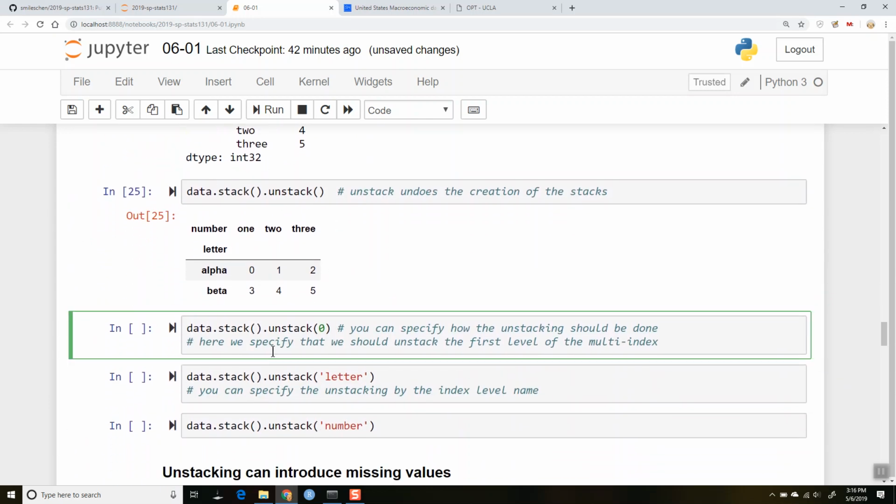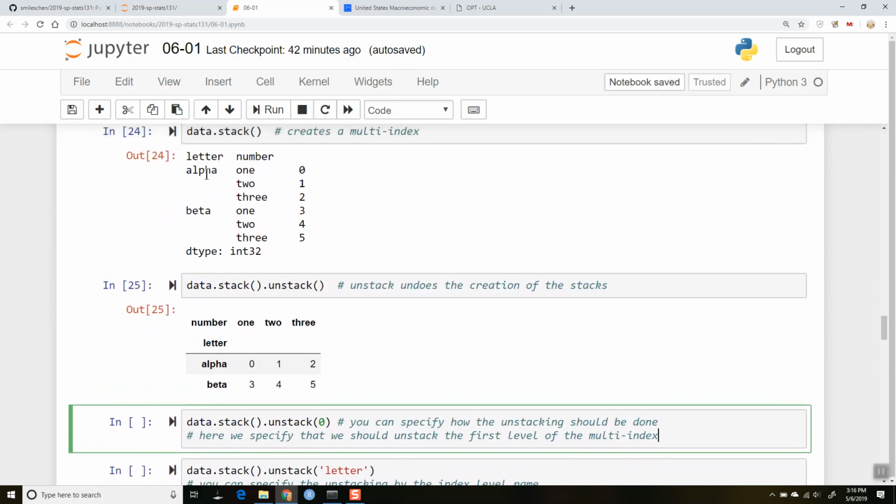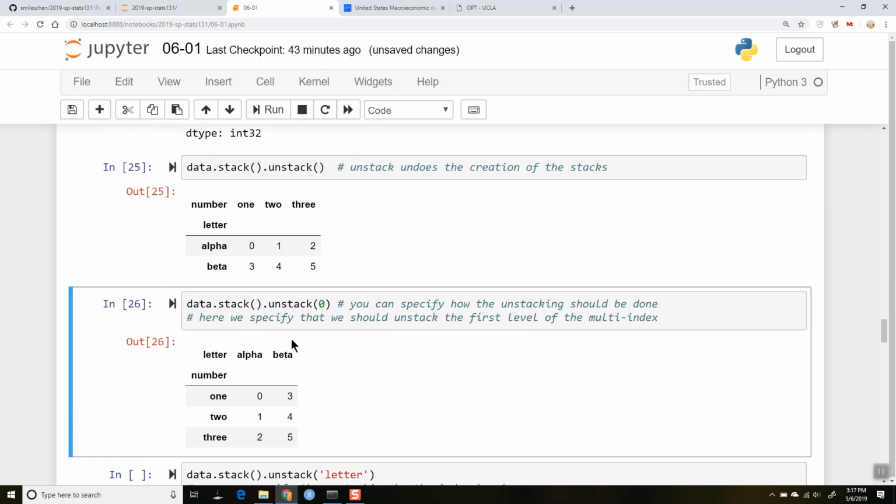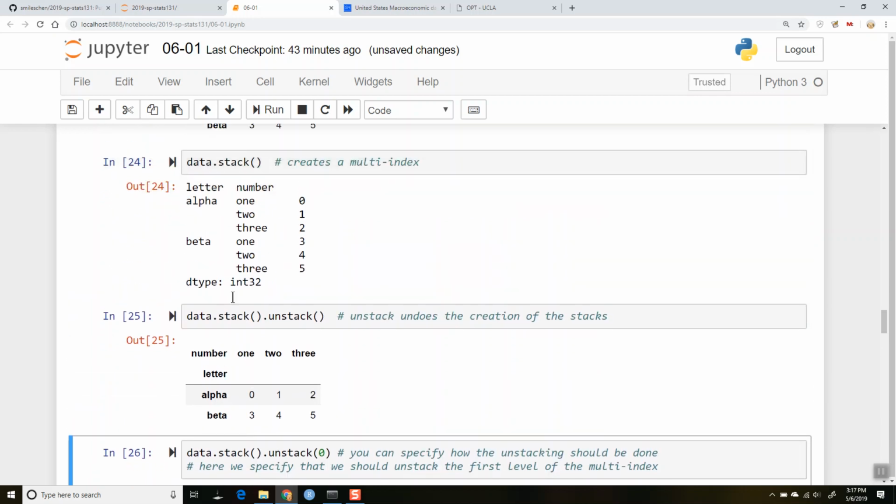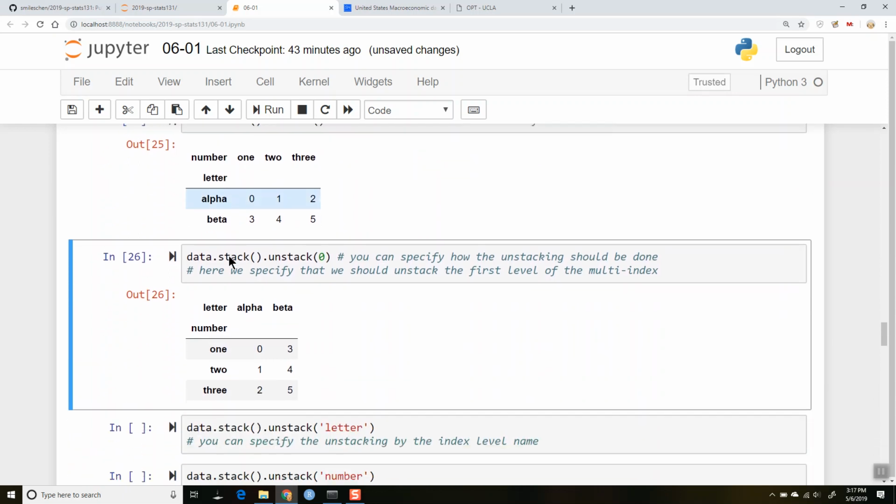And you can specify how the unstacking should be done. When I stacked it like this, this is what it looks like. You can specify that we want to unstack the first level of the index. If I want to unstack alpha and beta, then I keep the rows 1, 2, 3, and the columns will be alpha and beta. Generally it defaults to unstacking the innermost level, but you can tell it to unstack level 0. And this is what it looks like to unstack at level 0.